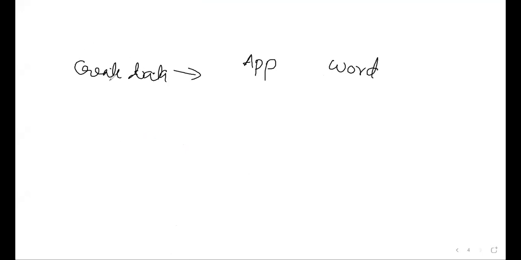Let's say we have the application layer. The task you do is create data. How will you create the data? By using, let's say, Word. After you create the data, your next task is to save it in the system, or in between. However, you need to save it.